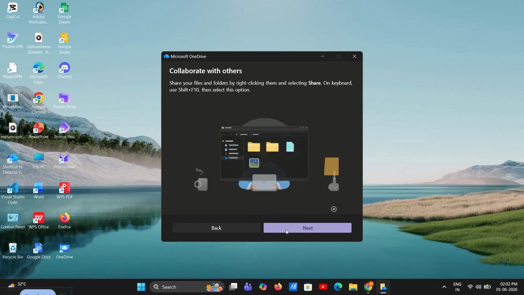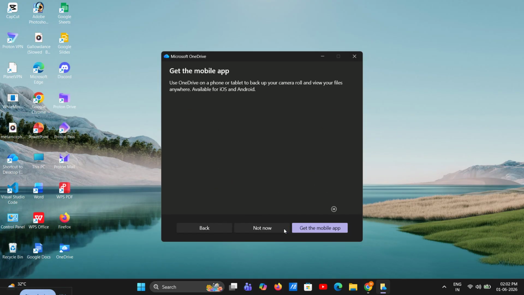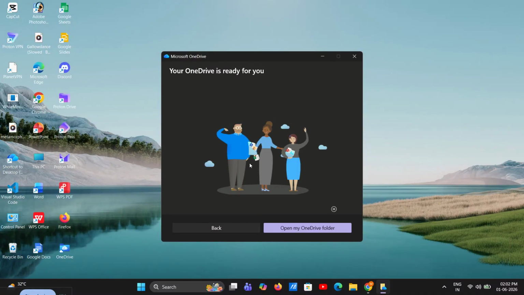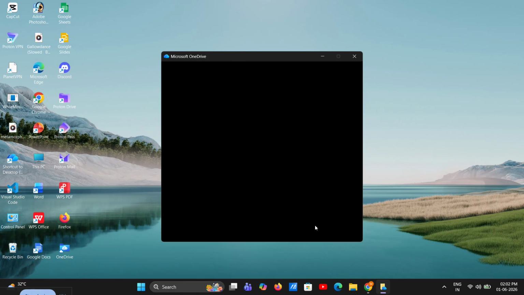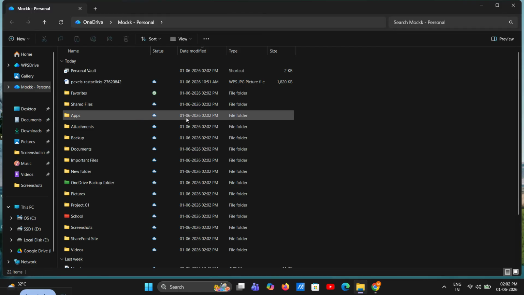If you want to confirm everything worked correctly, open File Explorer and check the new OneDrive folder. You should see your synced files appearing there as OneDrive finishes updating. If your files take a little time to show up, that's normal. Just give it a moment to finish syncing.